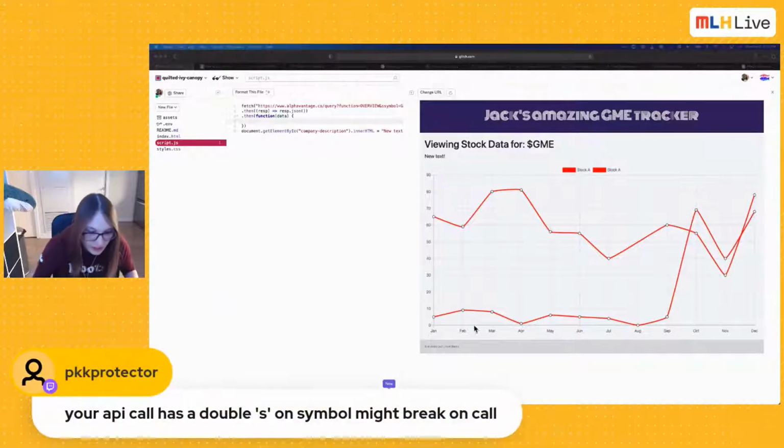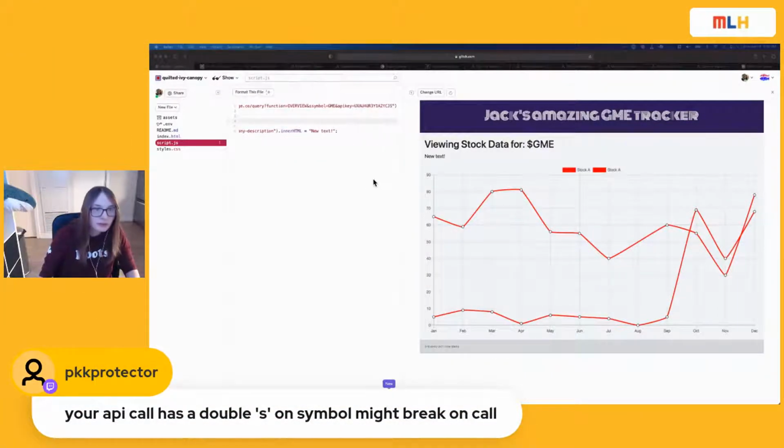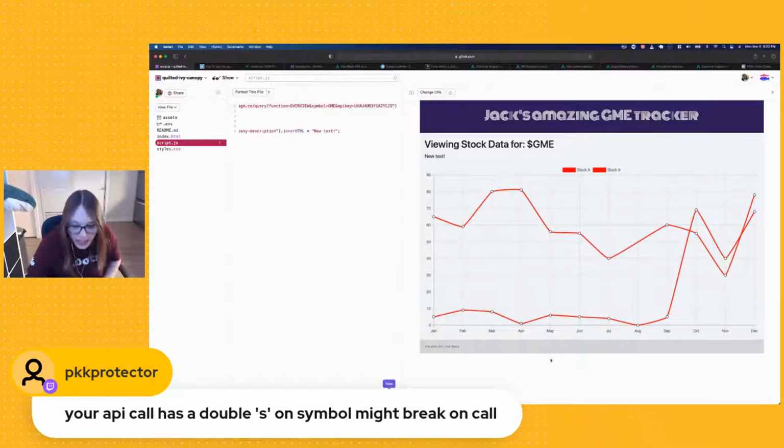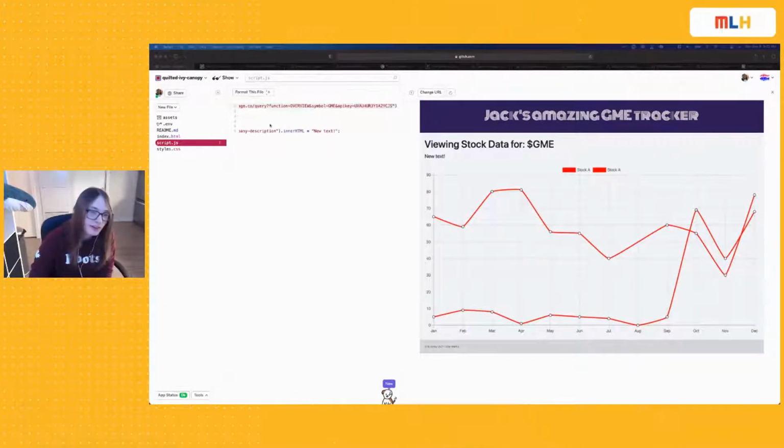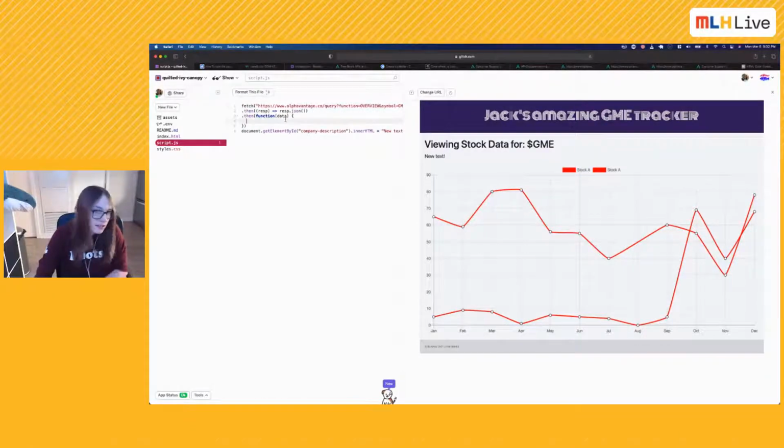My API key has a double S on symbol. Oh, it will break it. Thank you so much for catching that. Yes, I love that. Apparently, Adam's very, very good at fetch now. I am very much not good at fetch, as you can probably tell.